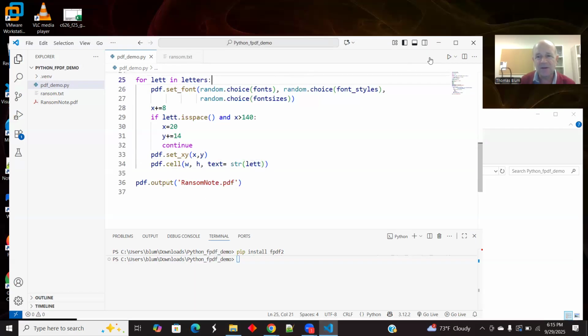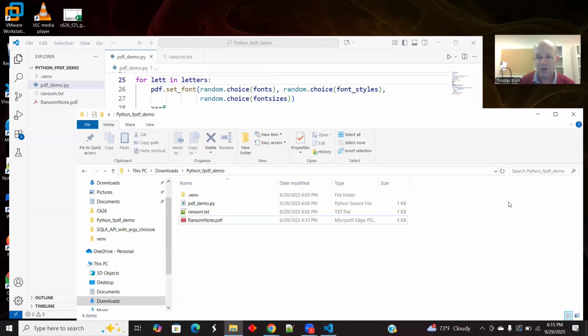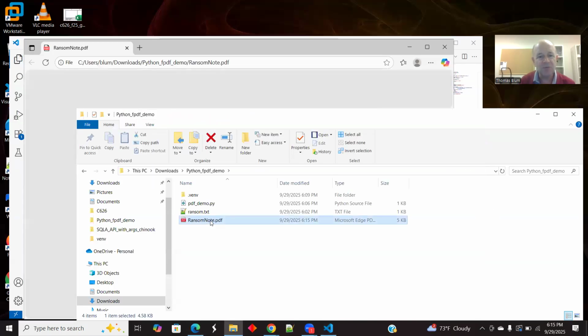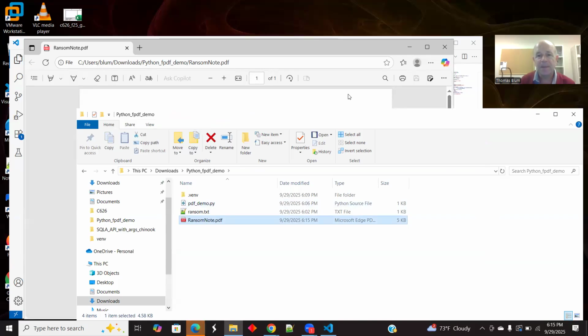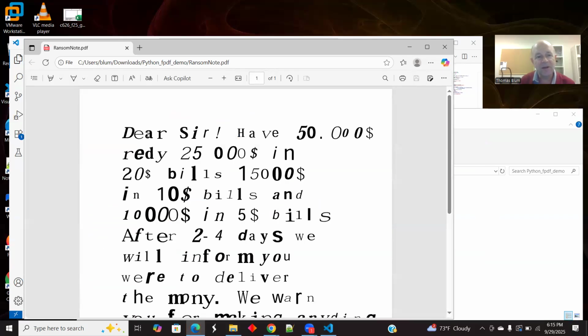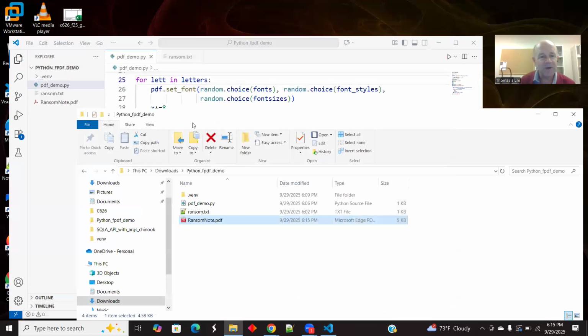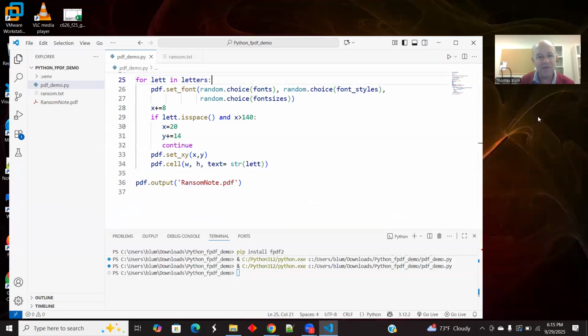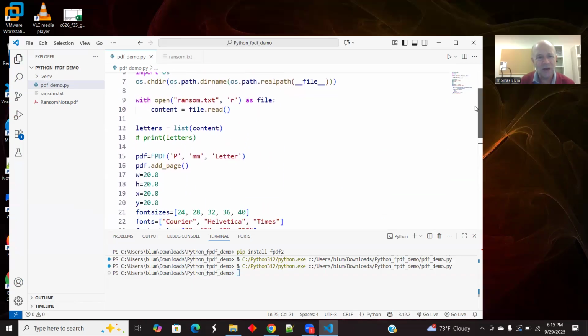Let's run it again and see the randomness. Let me run it one more time just to be sure. Okay, one more time. And this should be different now, the A is bold or something. So I'm getting a random letter. So that was it. Just some basic fun with the FPDF module.